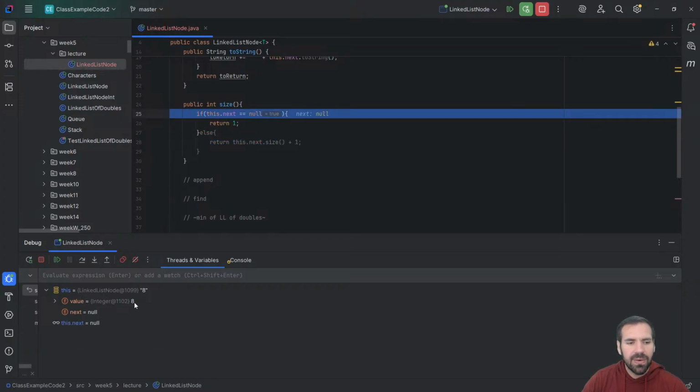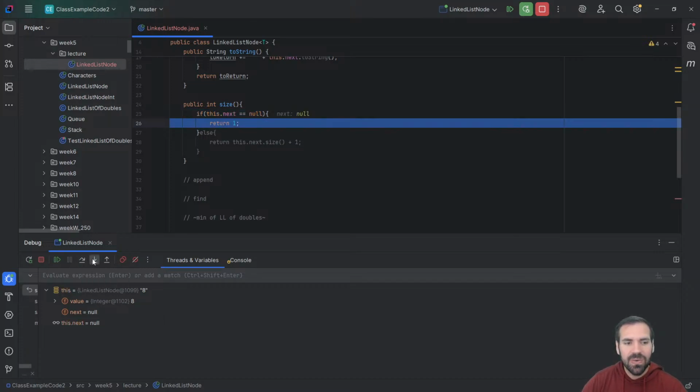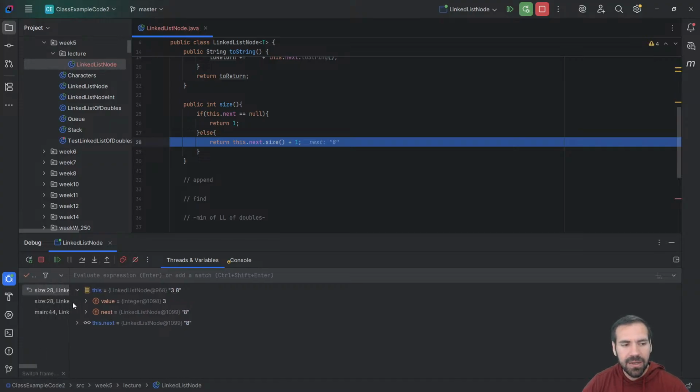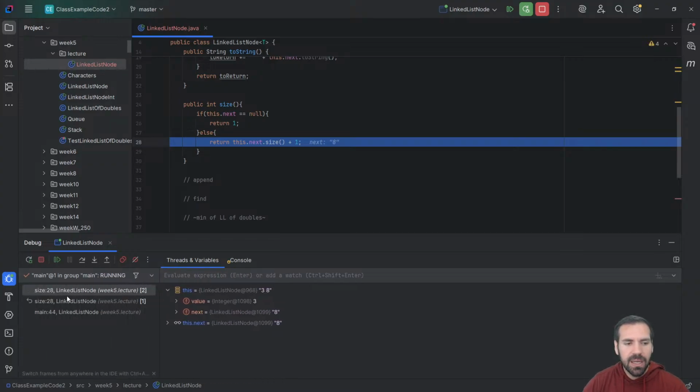So it's going to ask its next node. Now we're at the node that just stores 8 and null is next. So next is null, and this node says, hey, I know my size. My size is 1. It's only me, baby. I'm the only one here. And it's going to return 1 back to the stack frame that called it, which is this node with the value 3.